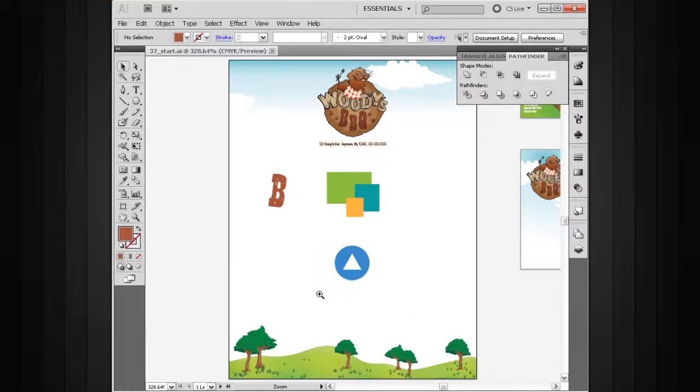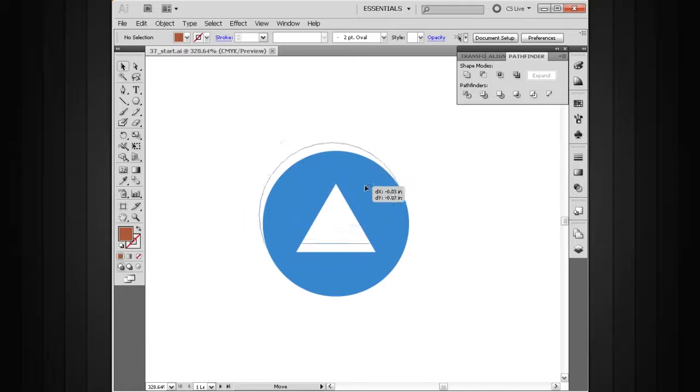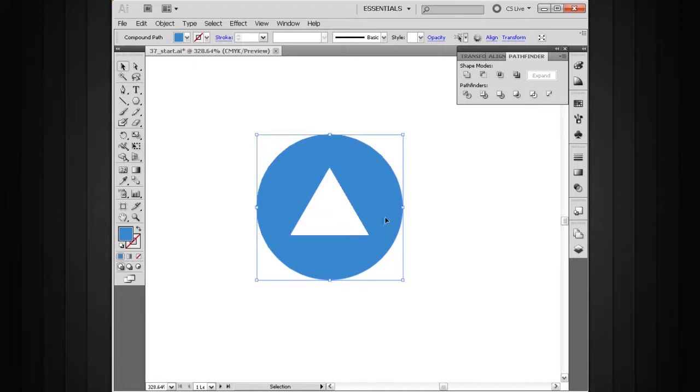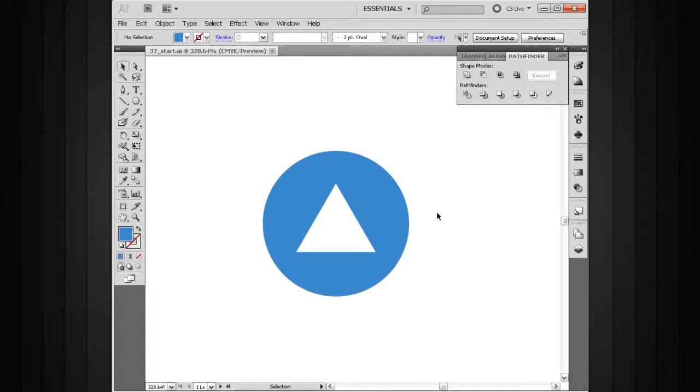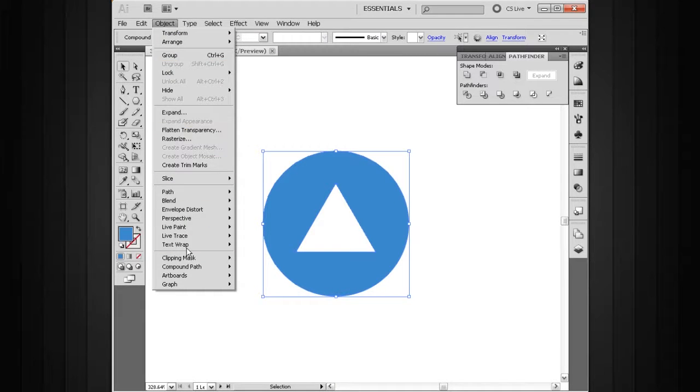Let me just go ahead and zoom in here on this. And remember, we punched this triangle through this circle in the previous lesson. Now, a really simple explanation for what a compound path is: an easy way of creating a knocked out portion of a shape. Now, let me just go ahead and release this compound path. We can release a compound path just by coming up here to Object and choosing Compound Path and then Release.